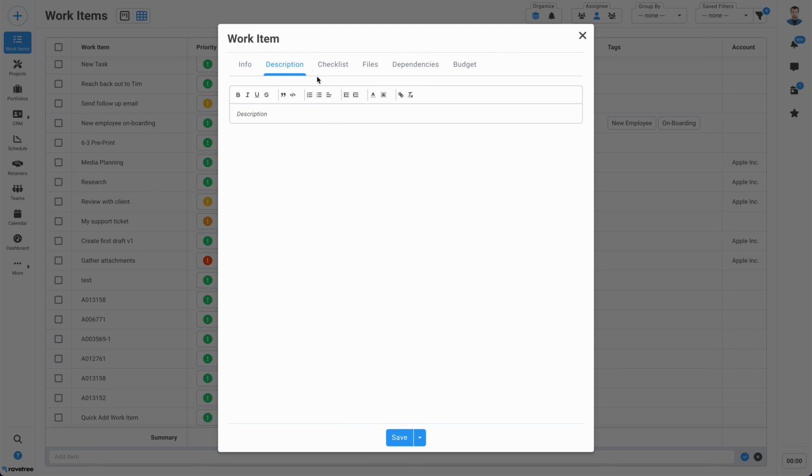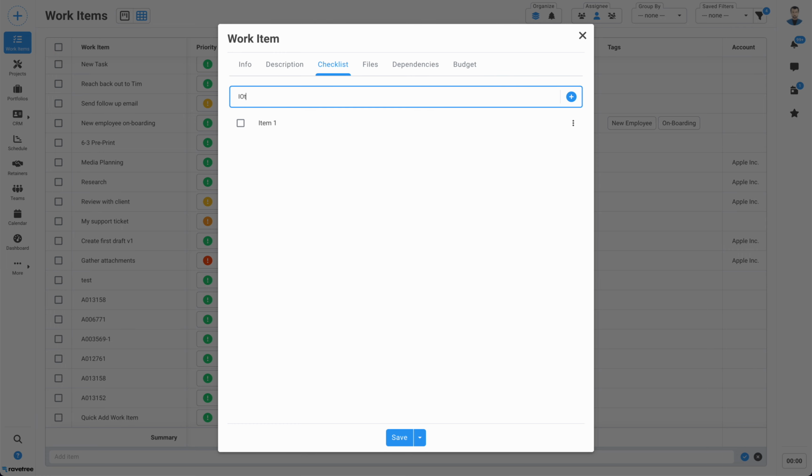If we go to the description tab, this is where you can put in all of the important details about the work item. Over here, we can create a checklist for the work item. And you can drag and drop to reorder these. Over here, you can upload any important files related to the work item.